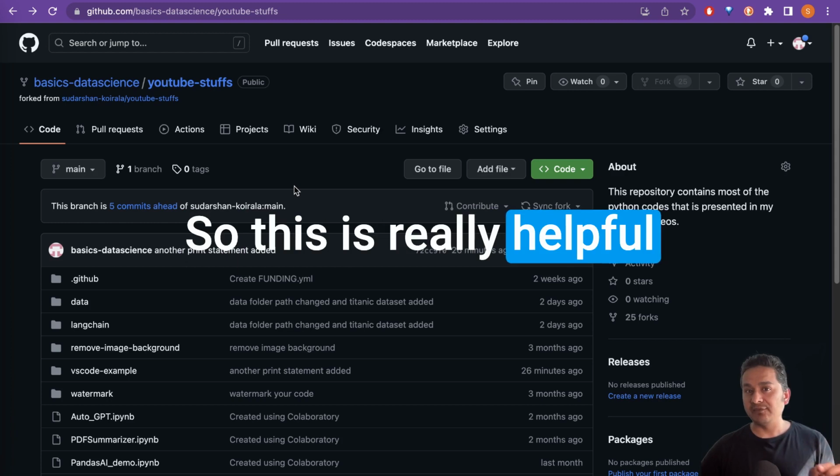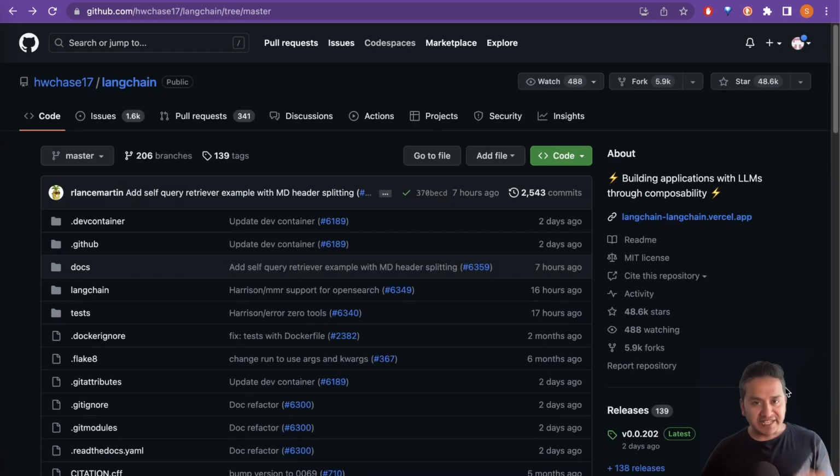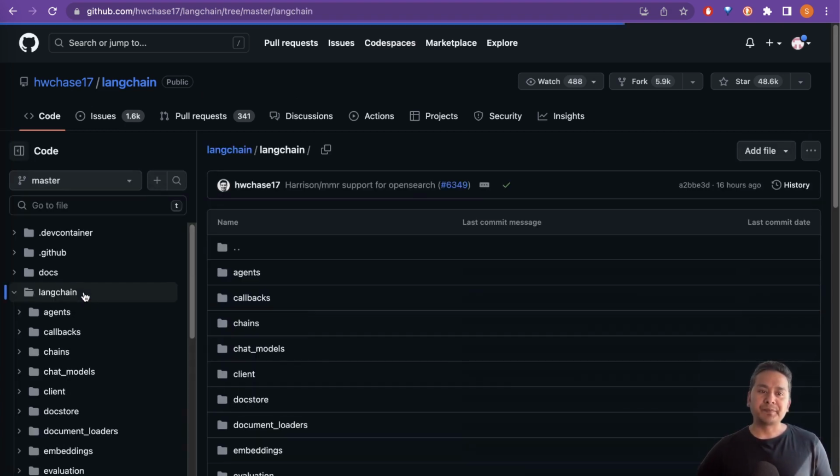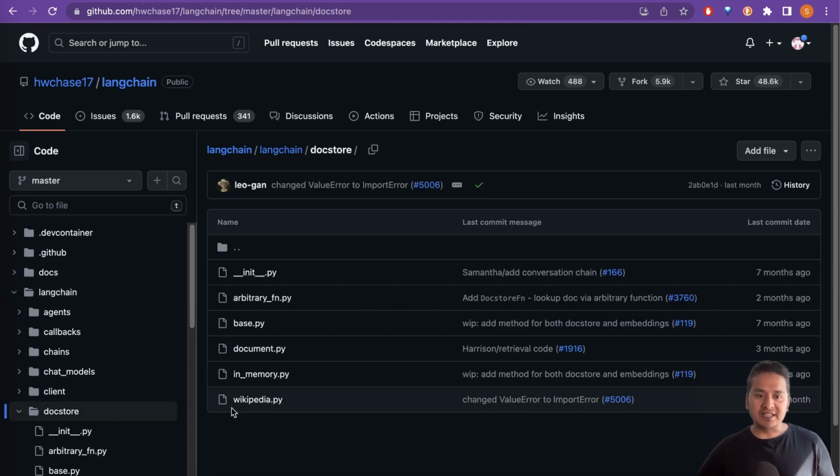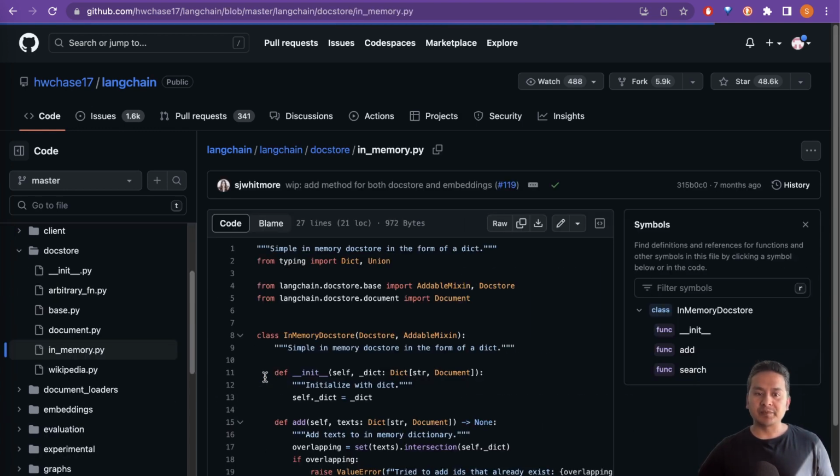So this is really helpful in those scenarios. And the final tip I want to give you is, let's say that you are in the LangChain main repository and you want to navigate between code here just to see how things work. Let's say that you went to this LangChain folder and you went to this doc store. Let's say this is just the example. And let's say that you want to go to this in-memory.py.